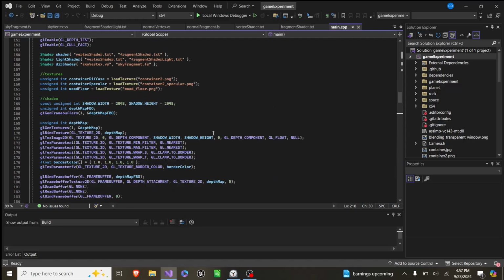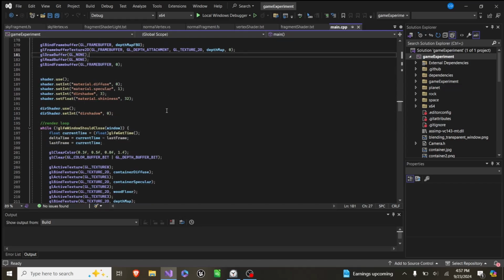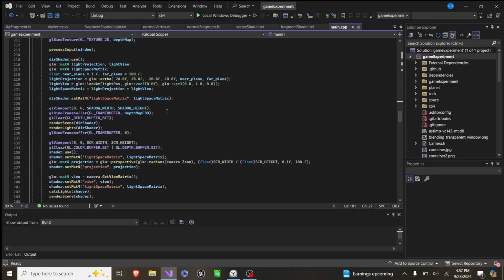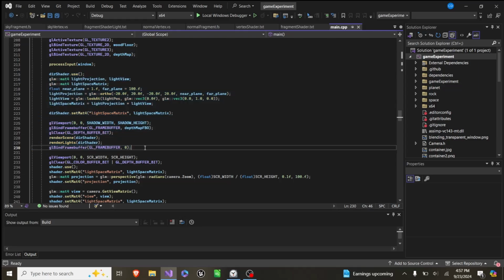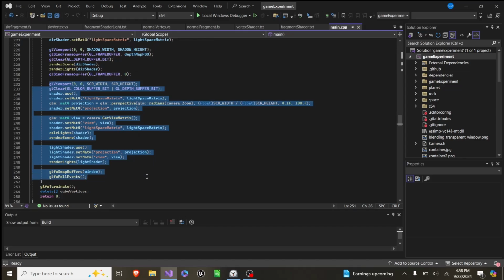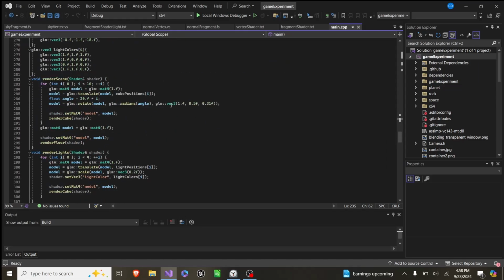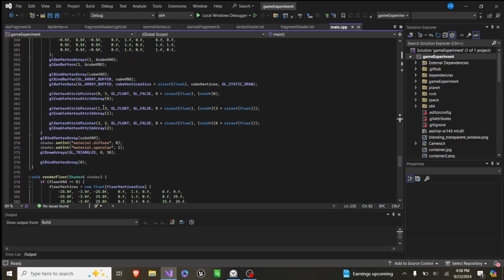And then in our main file, we create a depth map FBO and a depth map for the shadow. And then down here, we draw the scene once using our dir shader, and this is from up in the sky, with an orthographic camera, looking at the center and facing down. And then we draw the scene again just using our regular shader and from the perspective of our camera, like this. And then down here we have render scene, render lights, render cube, and render floor.